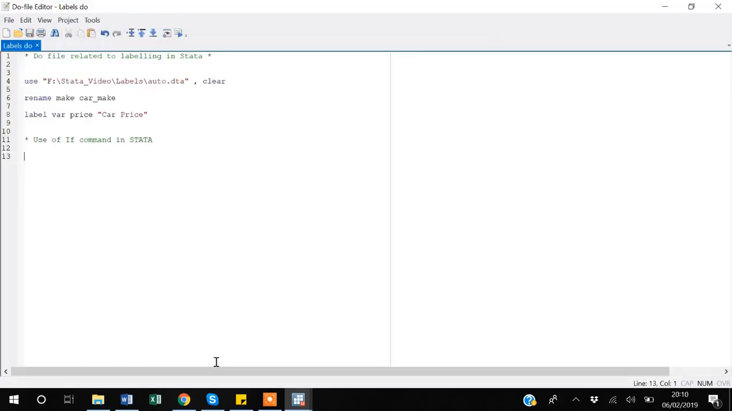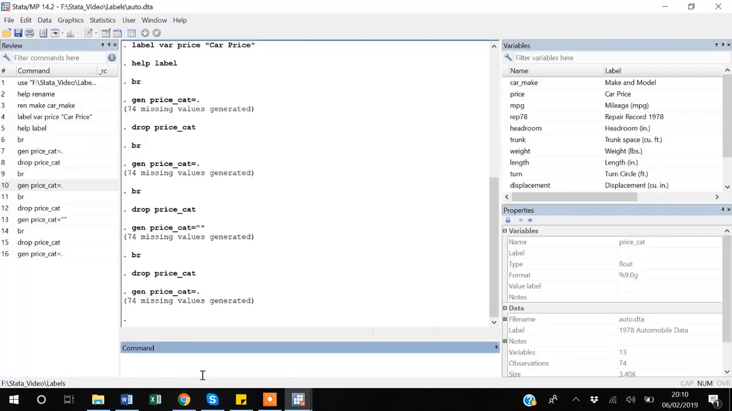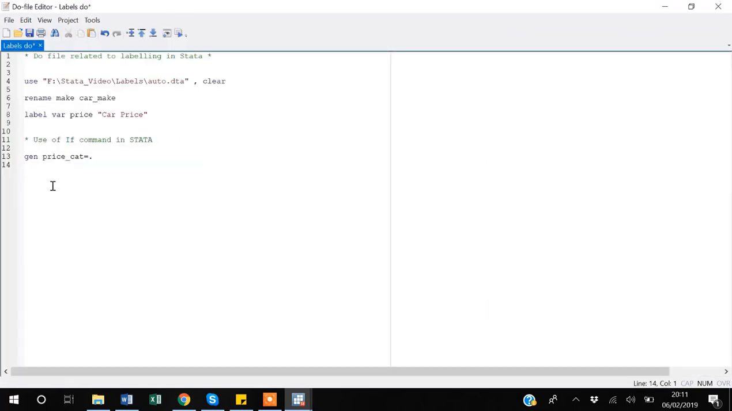I'll go back to my Stata do file, and instead of going here and writing the command again and again, I will write my code here. Suppose now you want to give price cat equal to 1 if the prices are less than or equal to 5,000. So what I will do: replace price cat is equal to 1 if the price variable is less than or equal to 5,000.